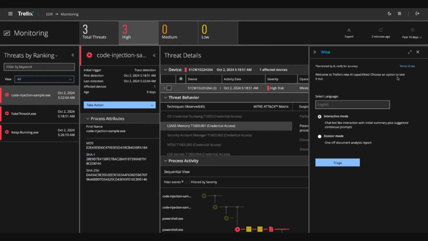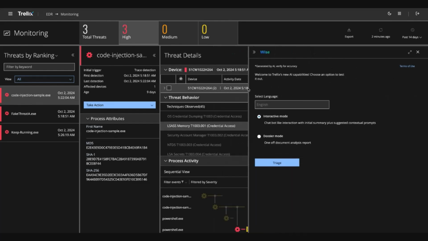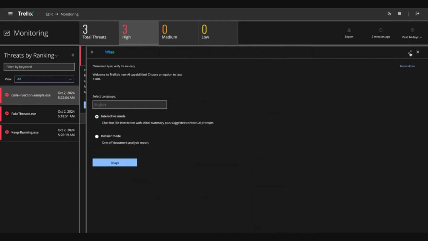it's a little side drawer that pops out. You can actually resize it. I'm going to go ahead and just maximize it so it's easy to see. You can see just a warning that, hey, this is AI, so be sure that you verify for accuracy. And you can actually see that we have different languages that you can select from. And we do have 9 languages available today that you can choose from.